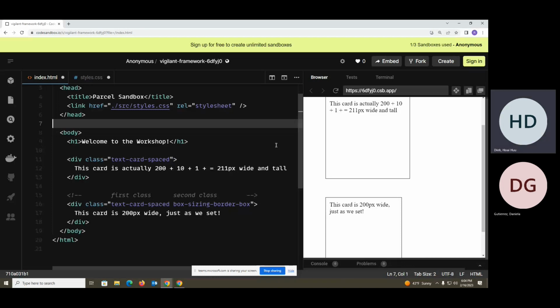But if you notice, as you wrote in the text, this card right here on the very top is actually 200 pixels plus 10 plus 1. The 200 comes from the width and height we gave it. The 10 came from the padding, and the 1 is the border of the box itself, the border property we gave it. So the total width is 211.